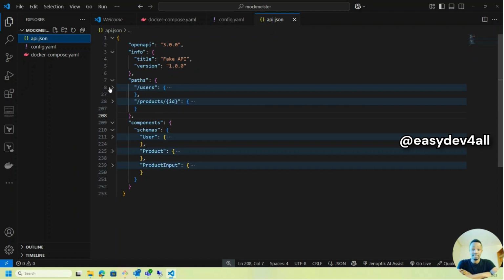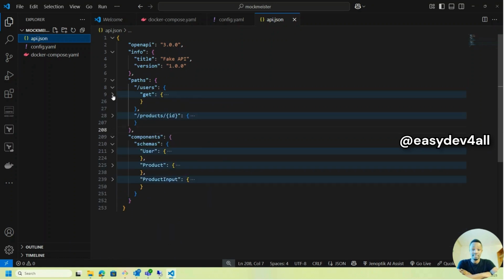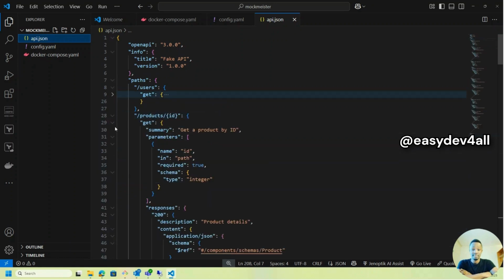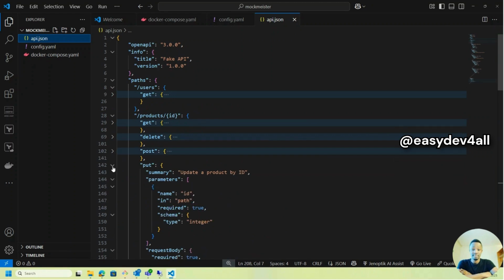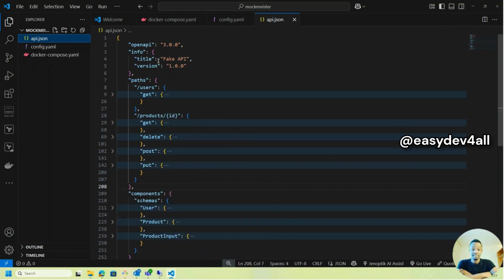On the users, I have just a get. But under products, I think I have more. I have get, I have delete, I have post, and I have put. I think that's all. So in total, I have five APIs.